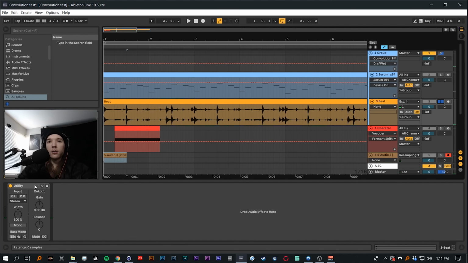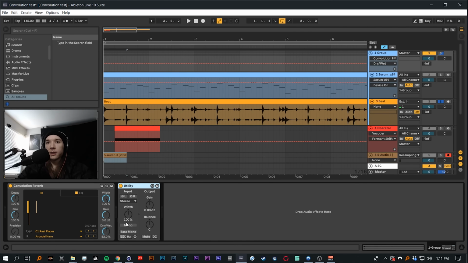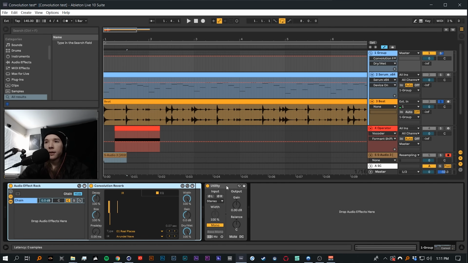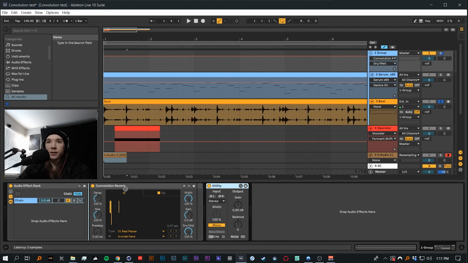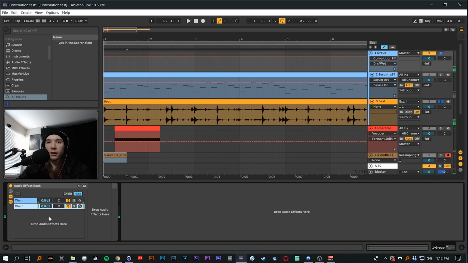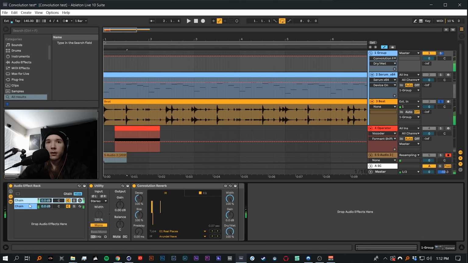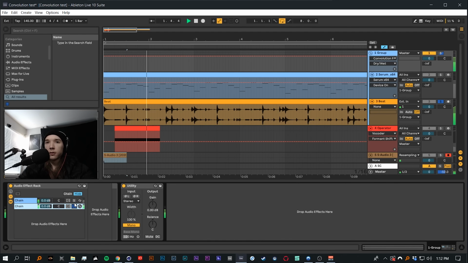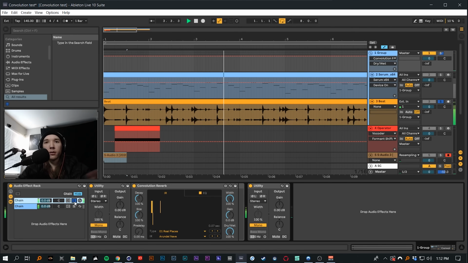Sounds wide. Let's put a utility on this and make it mono. Actually, a little bit of the stereo is coming through. So I forgot a step. I think what you've got to do is make the sample mono first, and then create a chain here. So then when I make this whole thing mono, yeah, you don't hear anything out of the widened version.